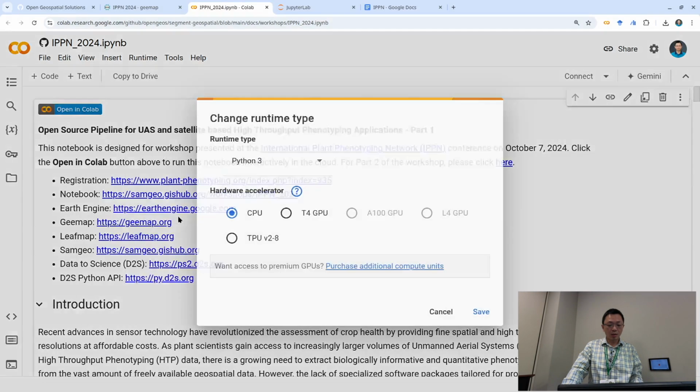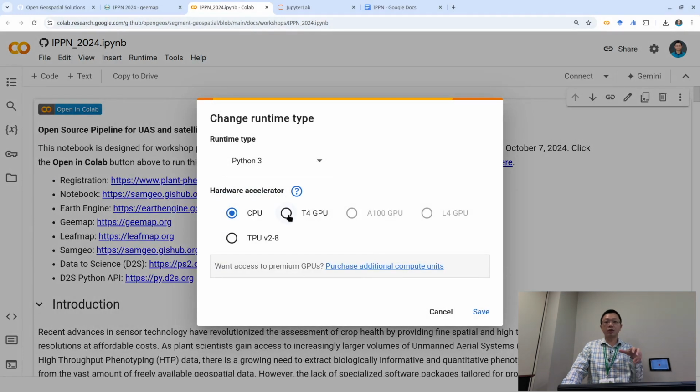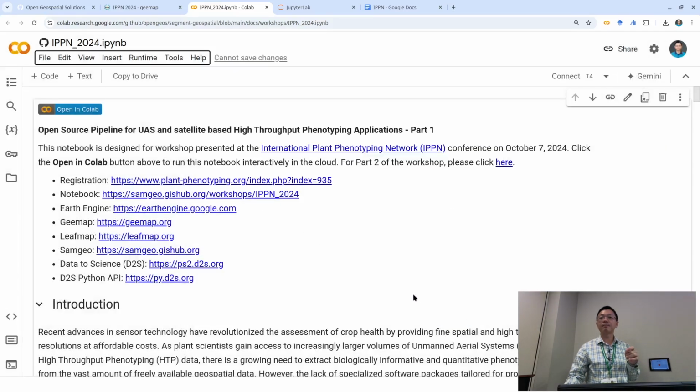So for the runtime, change the runtime type. Because for this section we're going to use deep learning, machine learning, you do need a GPU, otherwise it's going to be pretty slow. So change to the GPU. It's all free. Like I said, the GPU is 12 gigabyte, so it's better than most of your laptop configuration. So you do want to utilize this one. Change to the GPU and then just click save.